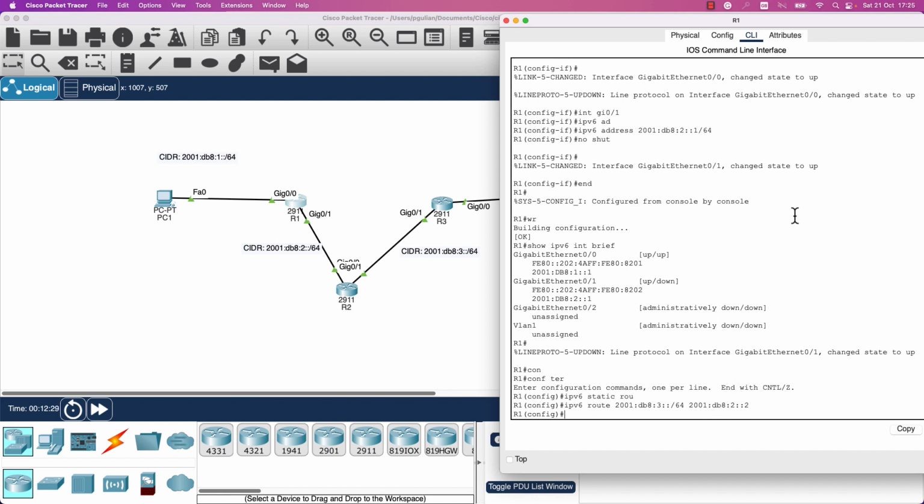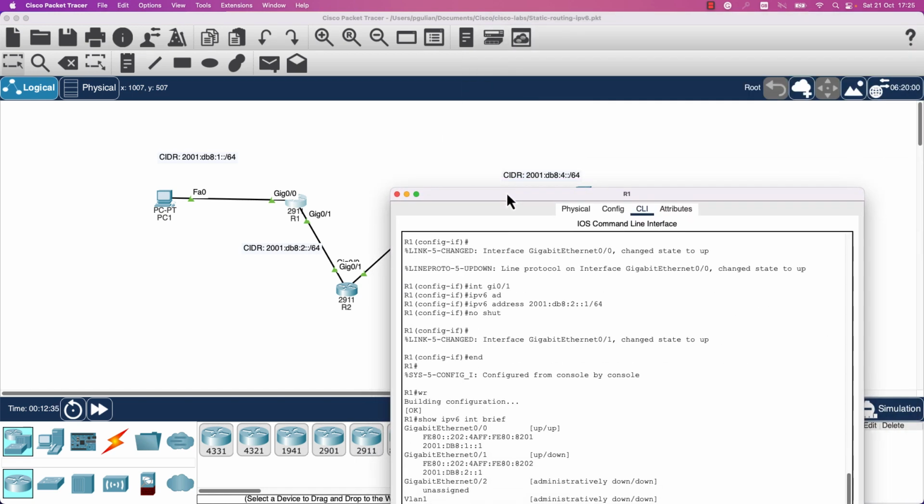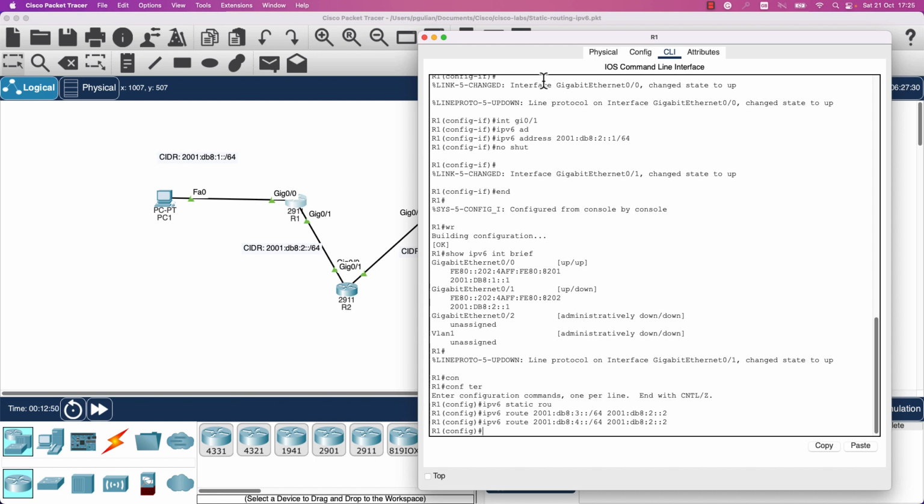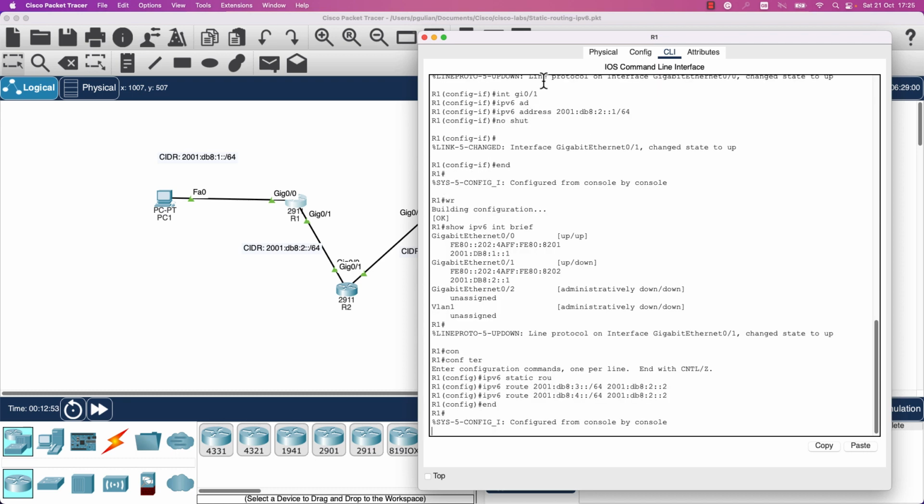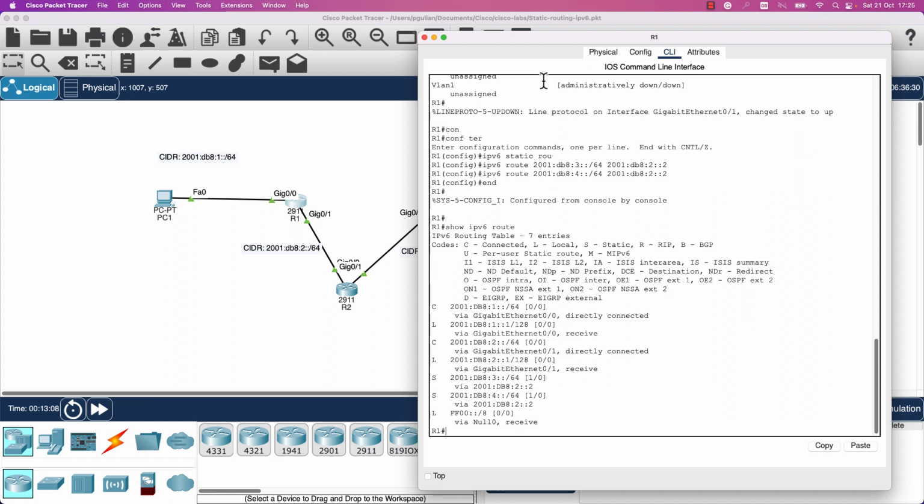Now we need to add a second IPv6 route for the CIDR range 2001:db8:4:/64. I will press the up arrow key and I will change this from 3 to 4 and I will press enter. Static routing is configured on router R1. If you want to check the routes, you need to run the command show IPv6 route. As you can see, we have two static routes here.